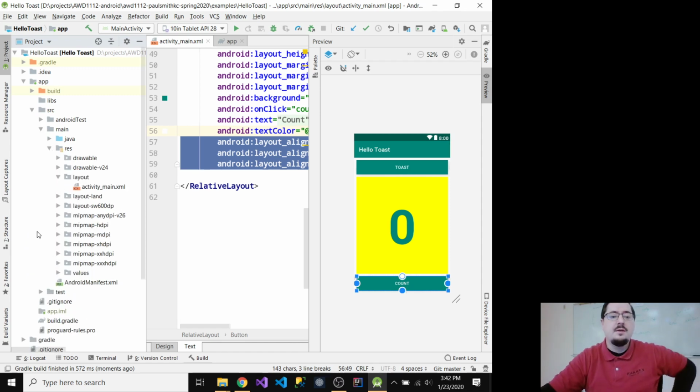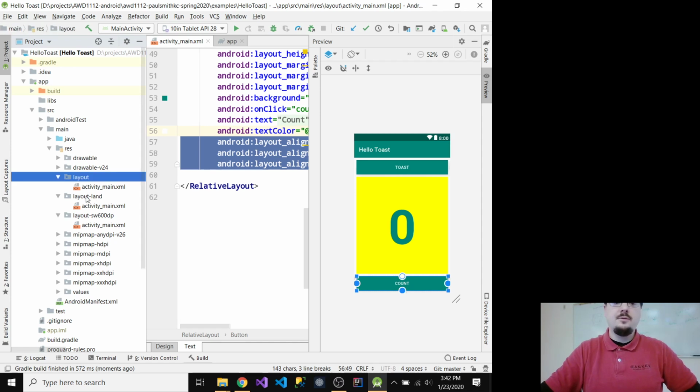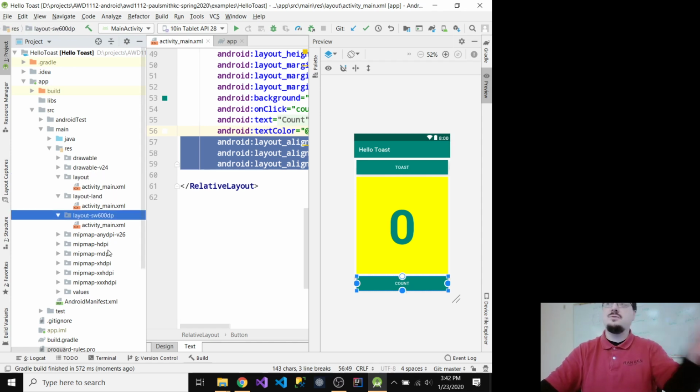There's the layout. Okay, so if I'm looking at it in this project view, you see how the files are arranged. So one of them is in the layout folder, one is in layout-land, and one is in layout-sw600, right? If I go through this route, then I can delete just a single layout and not delete the entire group. That makes sense? So if you ever need to delete a variant, do it through this view. Don't do it through the Android view. Otherwise, you'll lose everything.